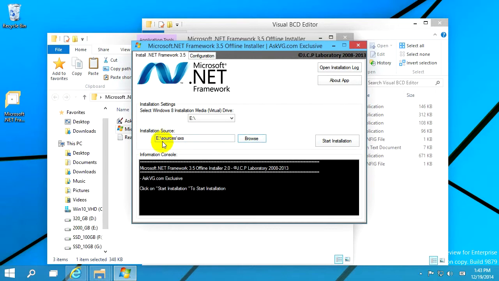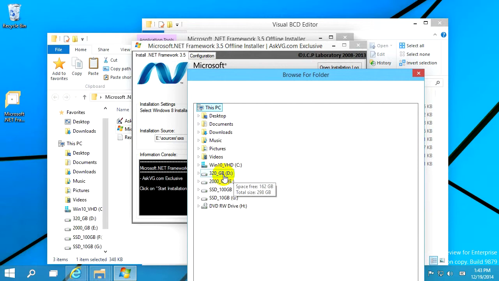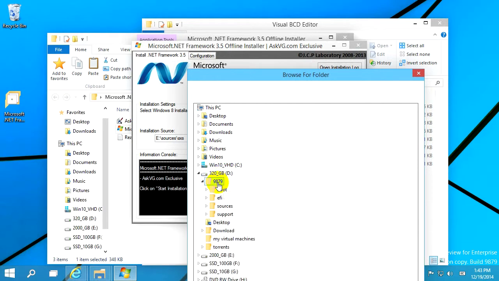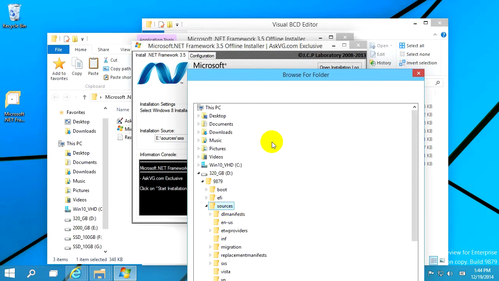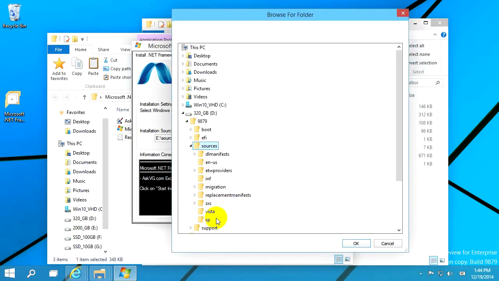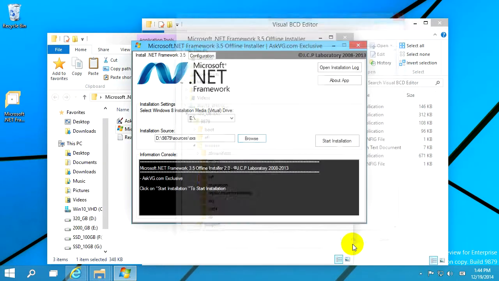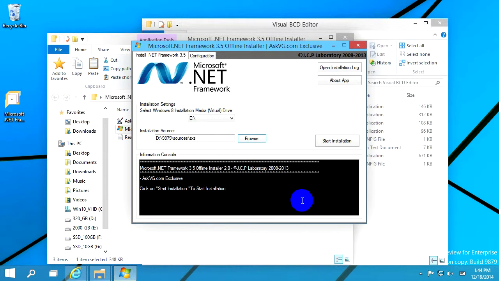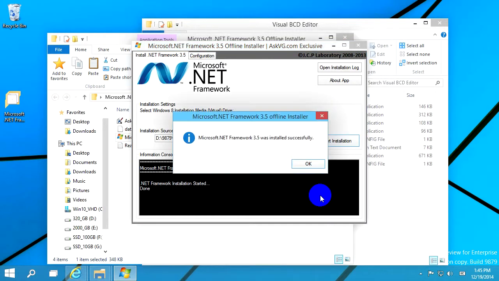Now here at installation source, let's browse to the folder where the installation kit of Windows 7, Windows 8 or Windows 10 technical preview is stored, and SXS folder. So that's the installation kit, sources and SXS folder. Okay, and after clicking the start installation button, the process is done and it's finished successfully.